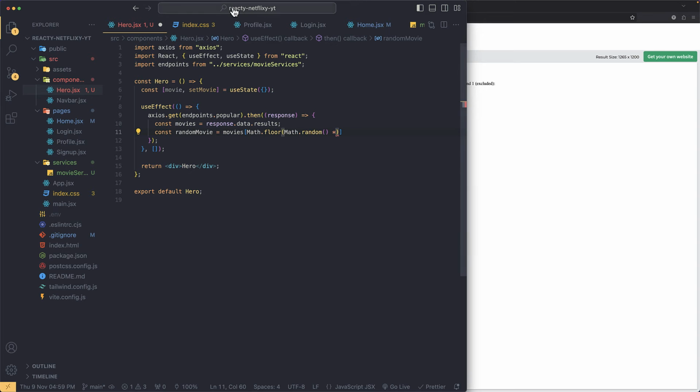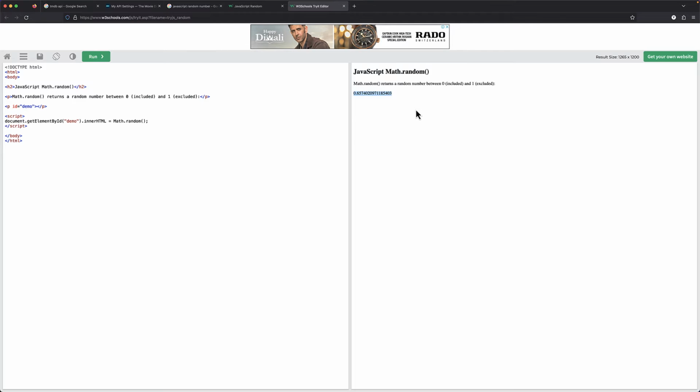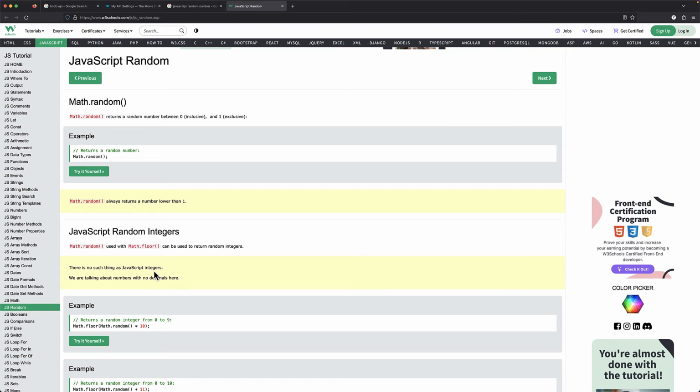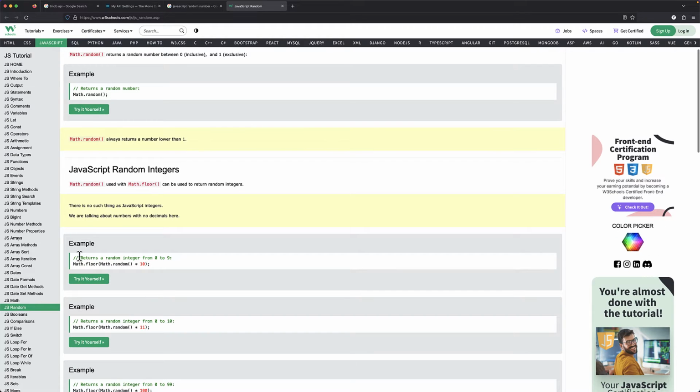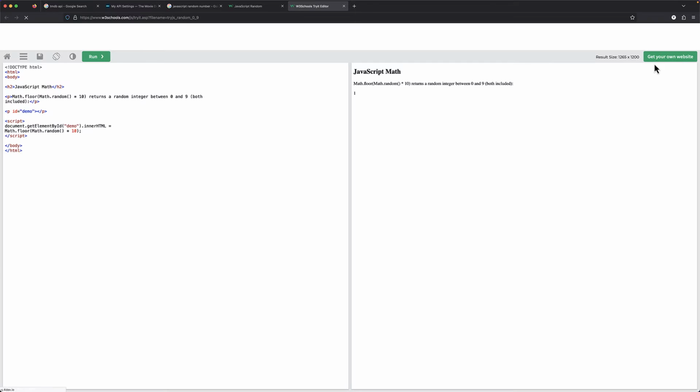If you go back to my source code, this is the movies array. This movies has 20 objects, 20 movie objects. Now we just want to pick a random object. So we need to pick a number between 0 and 19, because it's an array. Basically, that's what we are trying to do. We don't want this kind of number. Now here it's telling us it returns a random integer from 0 to 9. If we try it, every time you refresh, we get a random integer.